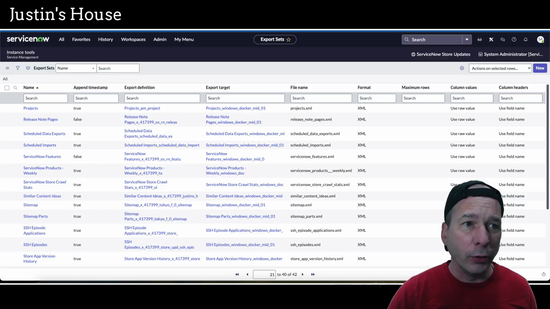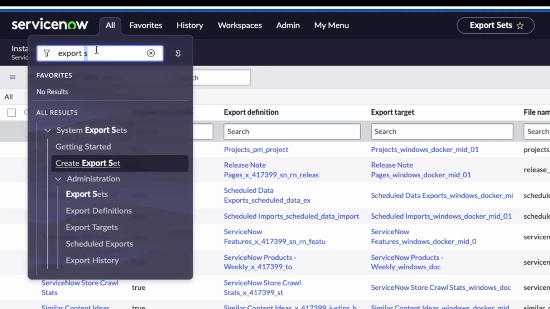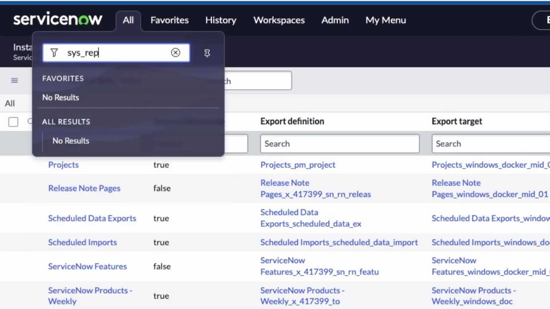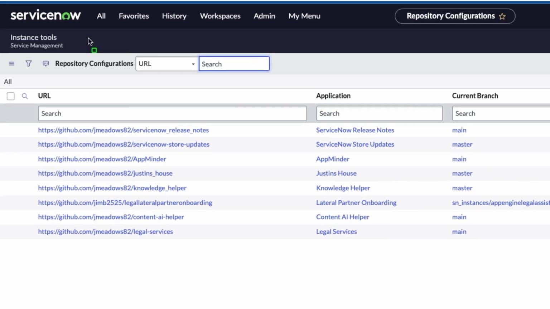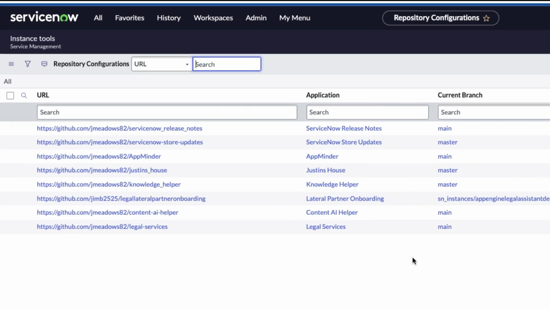So that's number two. You can actually go to this shortcut here, sys_repo_config.list. I went here to get a list of each application that I needed to look at and upload or sync or commit any changes I made. So that's all been done.